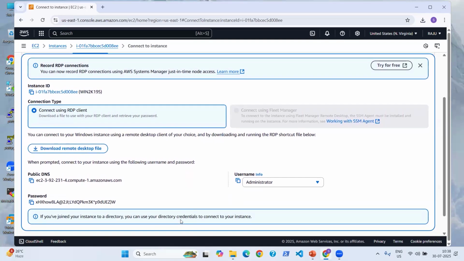The password availability depends completely on your downloaded key file only. If you don't have the key file, we cannot get the password. Correct or not? So now the password details are ready. The next step is, what did you write? Just the encrypted password only. Enough. Next, connecting to Windows.